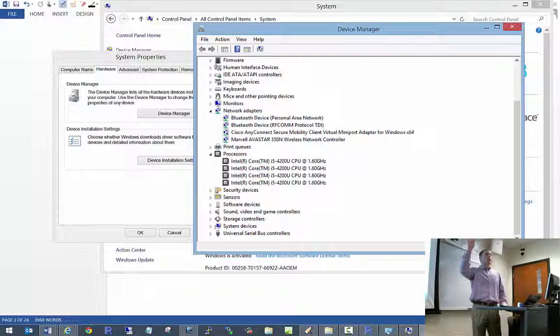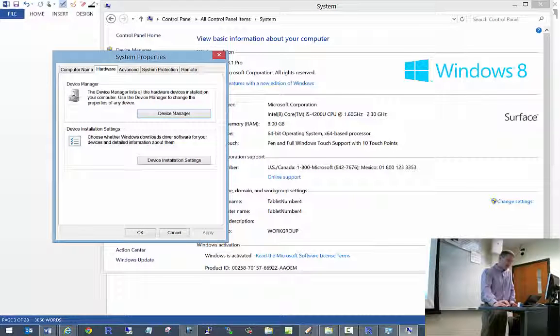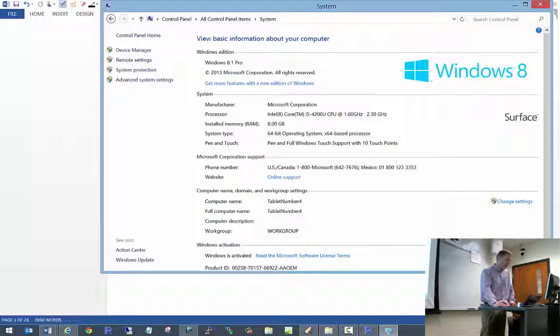These are the 4 threads. I do not have 4 cores. I have 4 threads. So you can see how it can be kind of confusing at times.